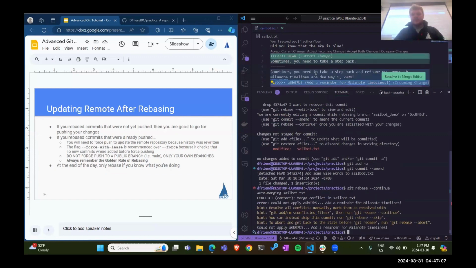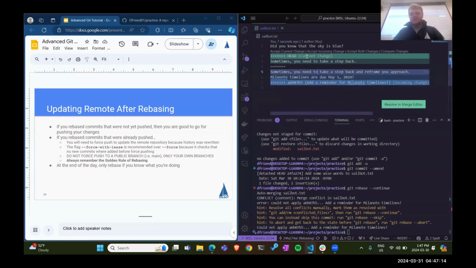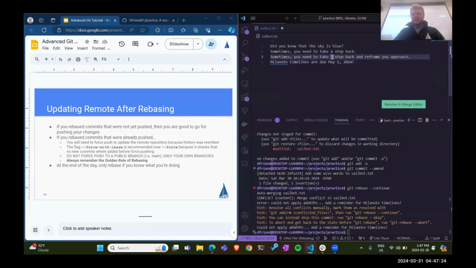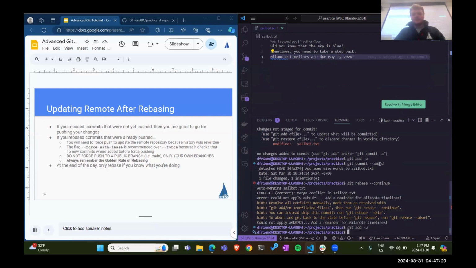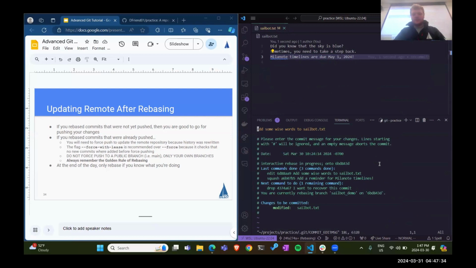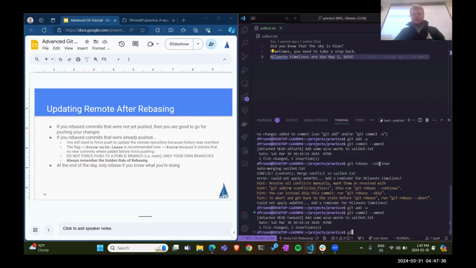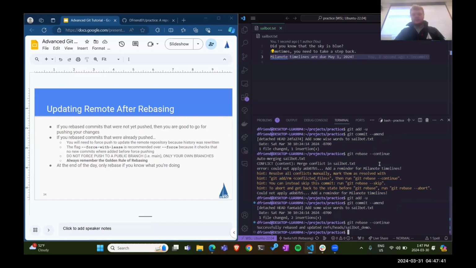Sometimes I get a merge conflict because I have some stuff here. I'll accept both changes, but then I'll just get rid of that because I don't want it anymore. Git commit --amend. Git rebase --continue, and that's it.